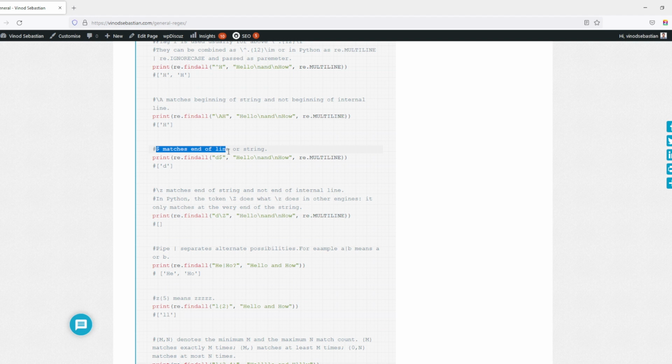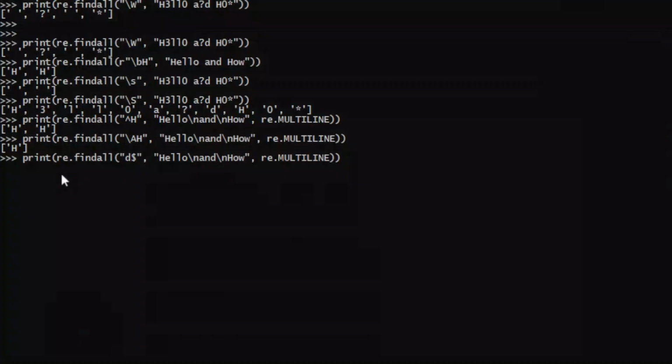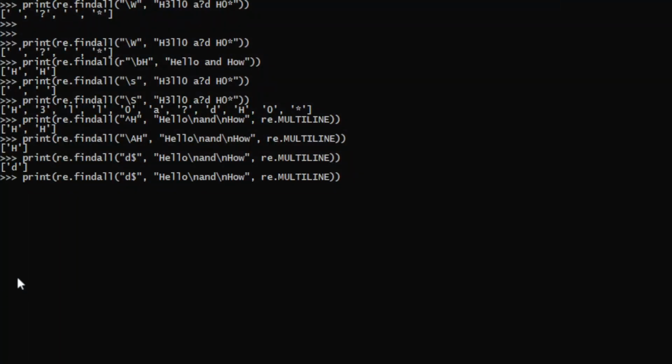Similarly, dollar matches the end of the line or string, including the internal line, and backslash Z matches the end of the string and not the internal line. So this line would match the internal end of the line and provide D, whereas this won't be matching anything.